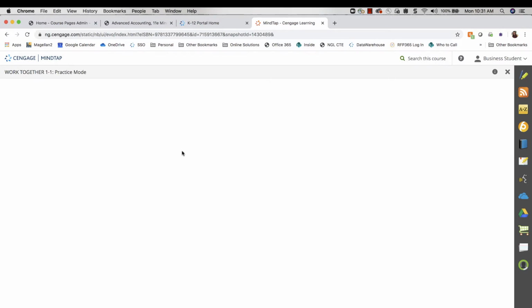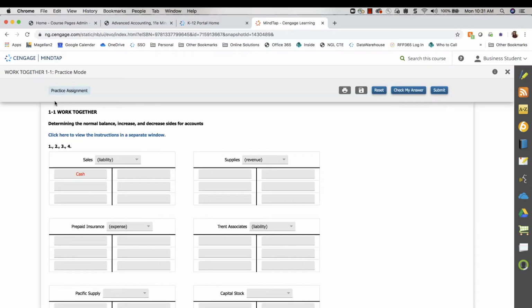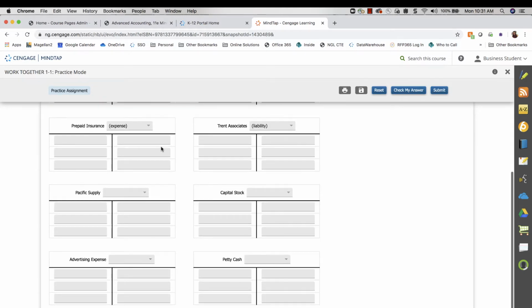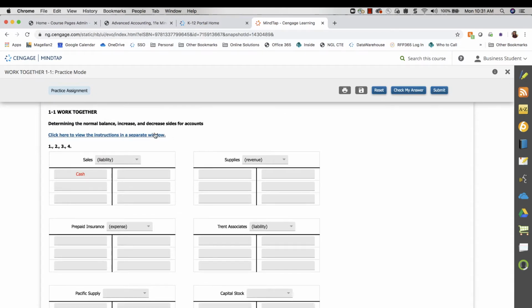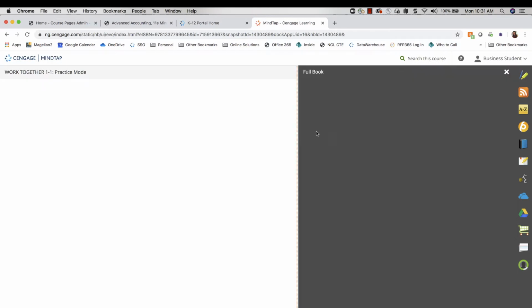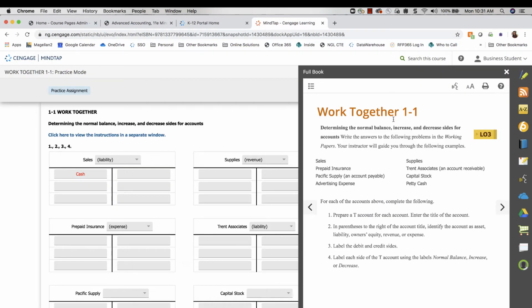My assignment's going to open in this window, and you'll notice that it'll say Work Together. This should match the assignment that you would see within your textbook. And you can actually get your instructions for this assignment from your textbook if you have it beside you, but if you don't or want to view it online, you can click this link that says click here to view the instructions. A new window will open to the right, which will give you the instructions for that assignment right here. Now, you can print out these instructions. You can listen to them being read just as you could if you're reading the text online.